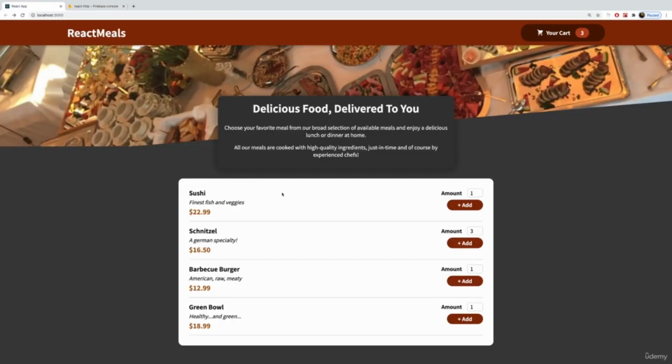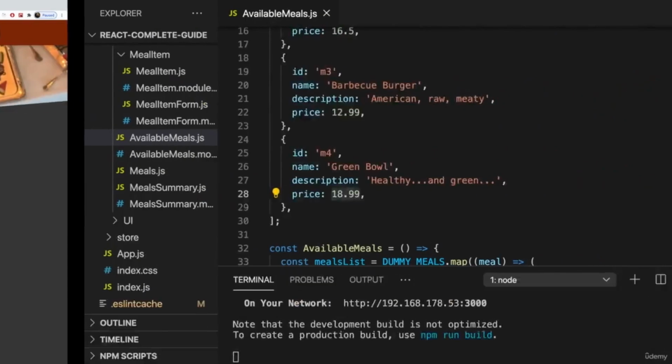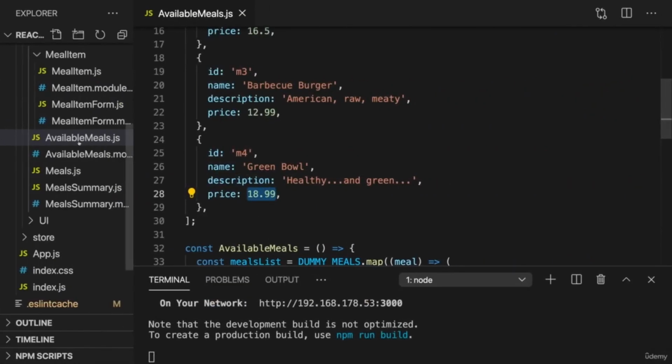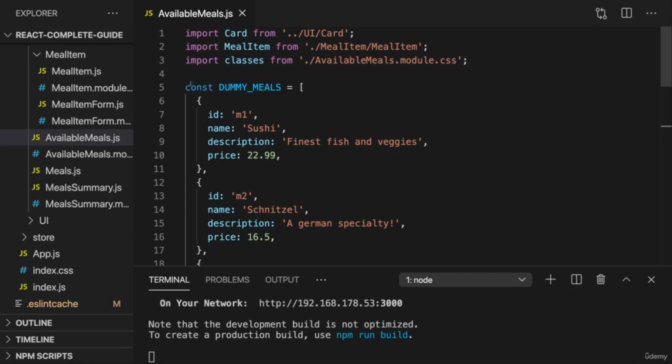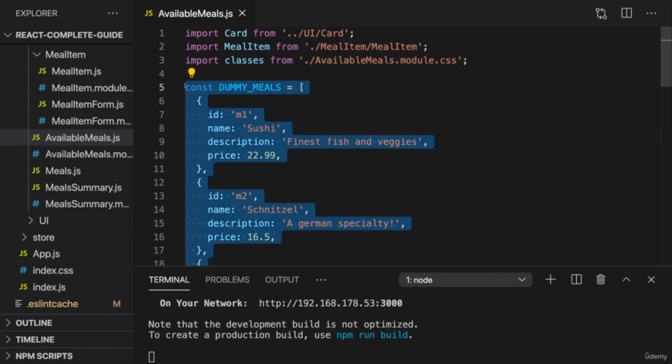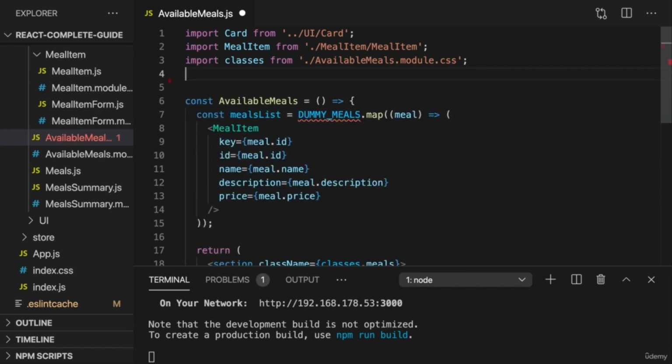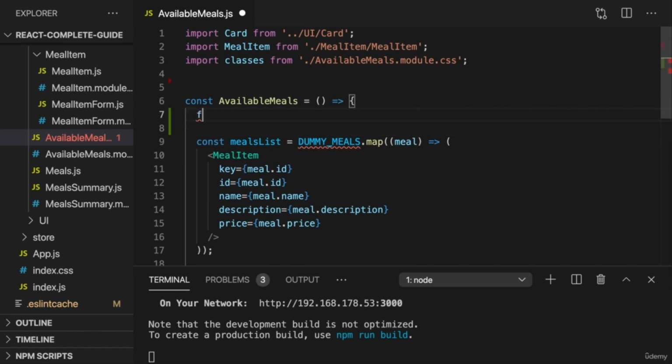Now let's work on this front end and let's fetch that data from that server. So here in available meals, I now no longer want to use the dummy meals array. So I now want to get rid here of dummy meals and instead fetch data from Firebase. And we learned how that works. For this, we can use the built-in fetch API, which is built into the browser. So this fetch function exists out of the box.